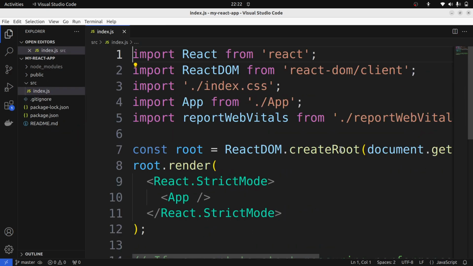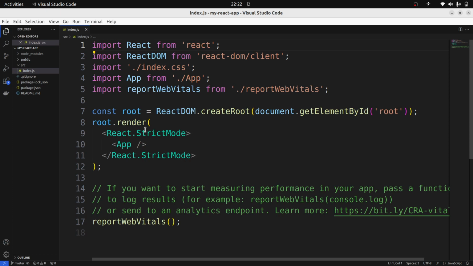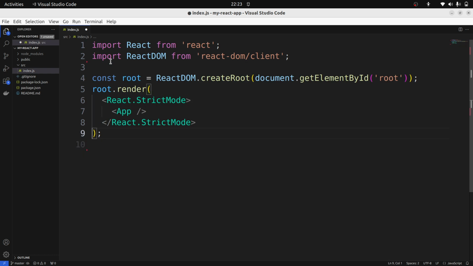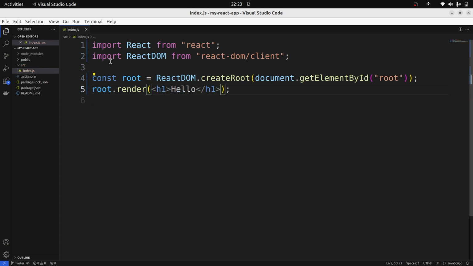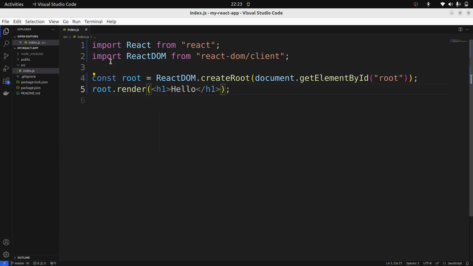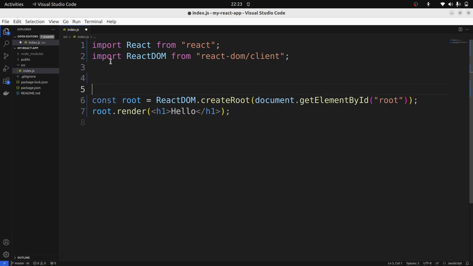So here I will do one thing. I will remove the unnecessary imports. I don't need all these imports. For testing, I will add one h1, hello. Yeah, hello came.